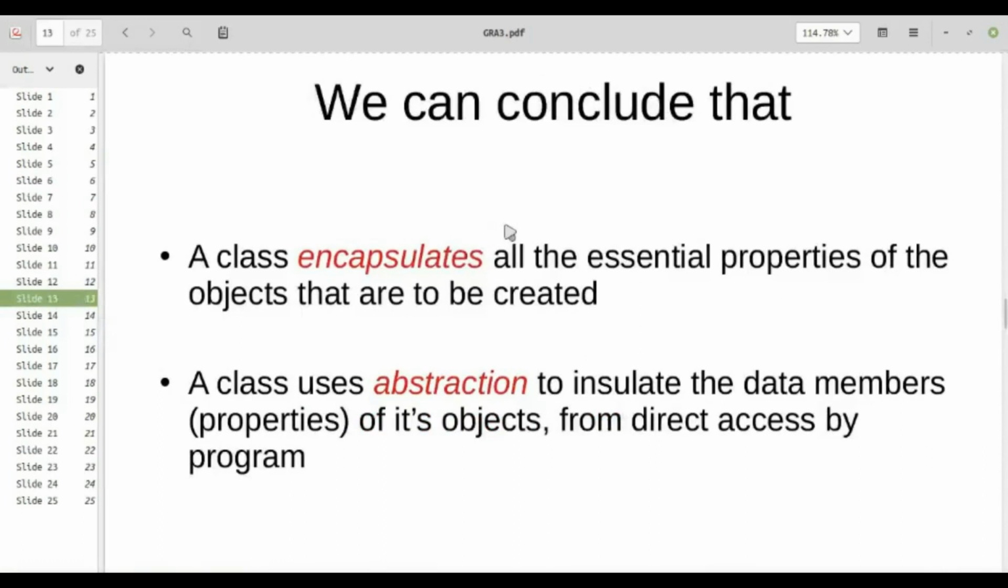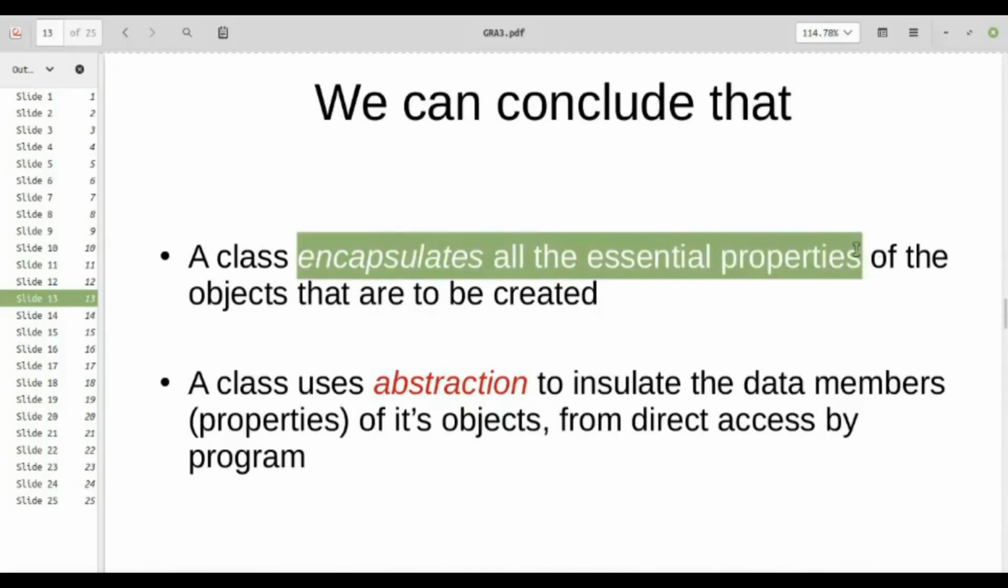So we can conclude that a class encapsulates all the essential properties of the objects that are to be created, right? Now whenever we say encapsulates all the essential properties, this phrase means nothing but that we are hiding or bundling together the characteristics or properties and the behavior of the class. The properties are represented by the data and the behavior is represented by the functions. So a class is encapsulating the whole thing.